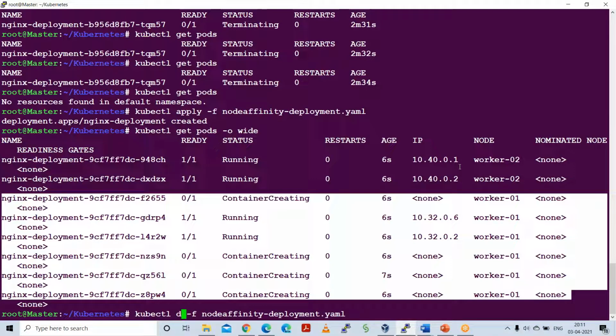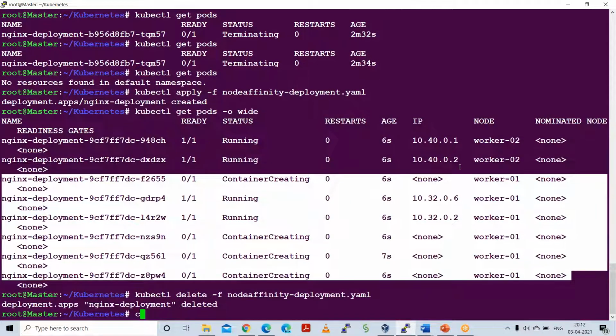Yeah, because that is matching the label. That is the first thing, label matching, and then it goes to the competition of resources. Okay, so I have deleted. Now let's go for the required one.